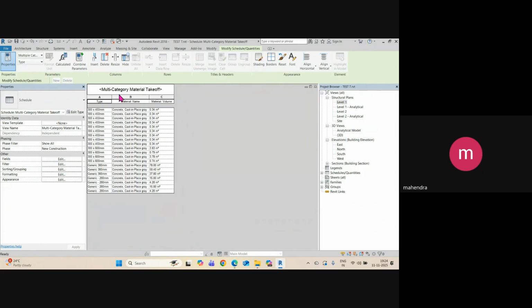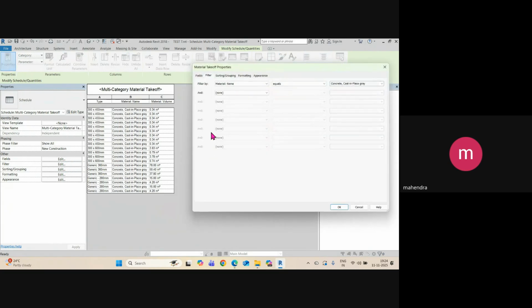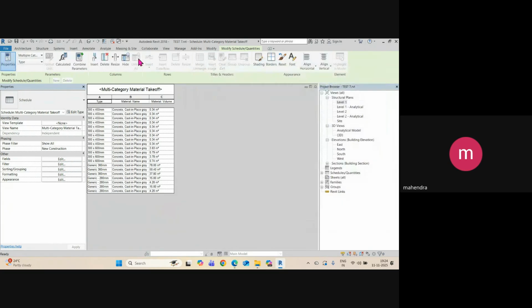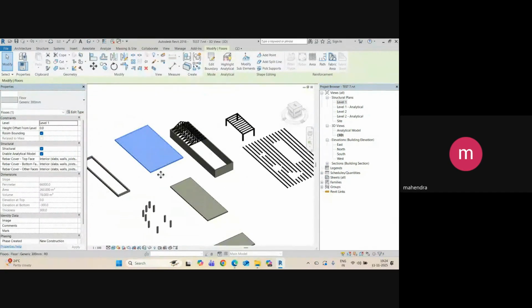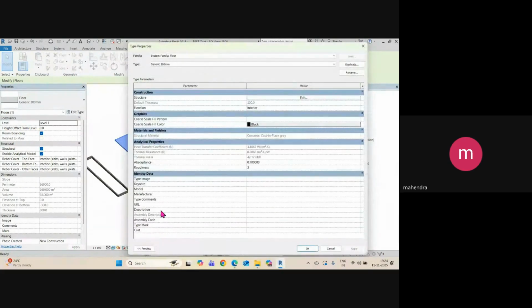One more thing, we have one more option. For example, if I select this slab, I will add a type comment. So this is my slab. I will add here slab.